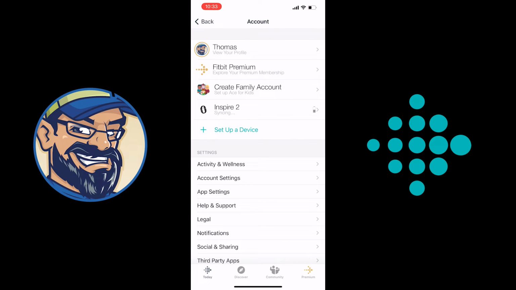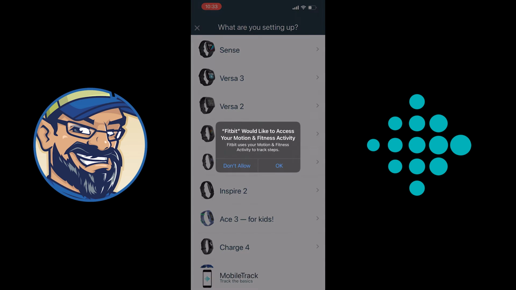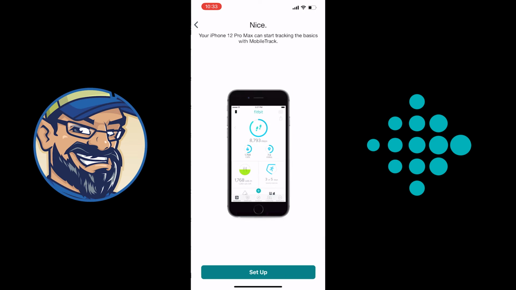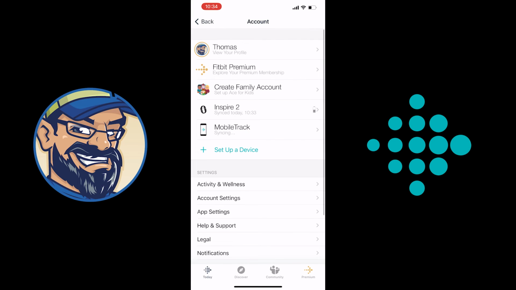To record basic values like steps, you don't need to use a Fitbit wearable. In the menu Set up a device, you will find Mobile Track at the bottom. With this option, you only record values via the sensors of your smartphone, steps and distances covered. Tap on OK, then Set up and confirm the privacy policy. You can enter further values manually in your app.